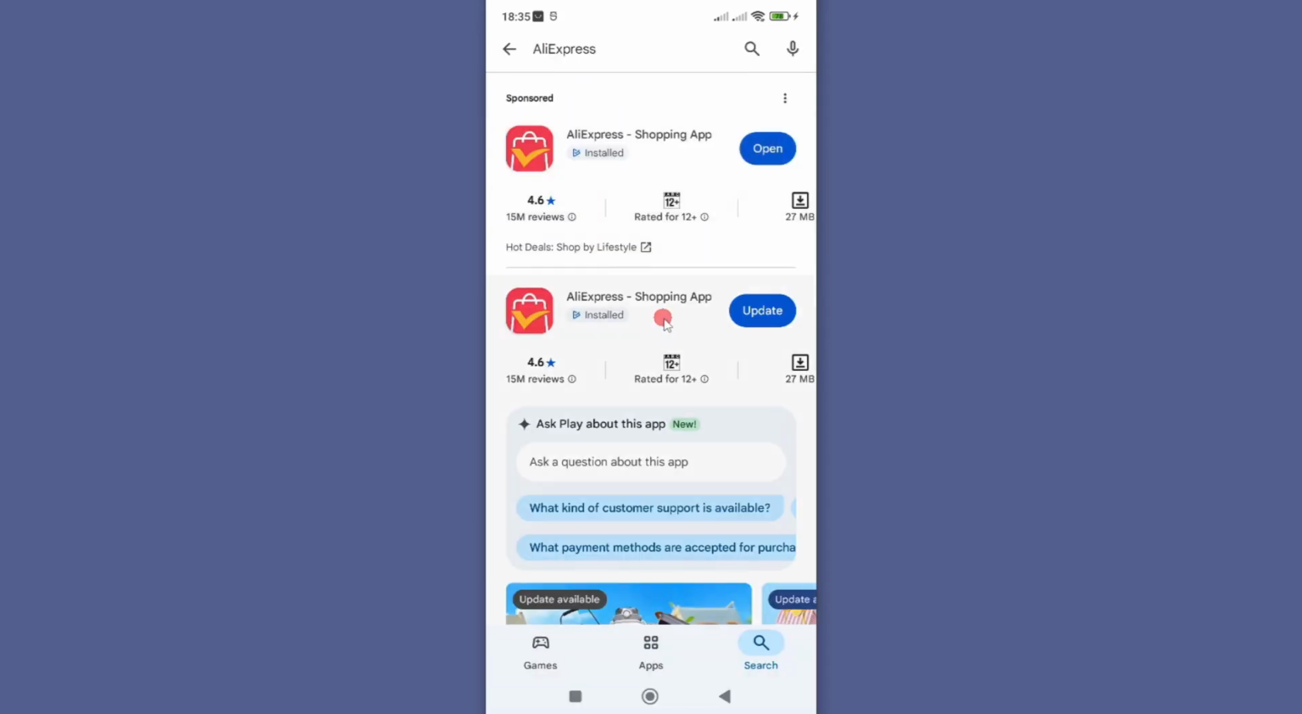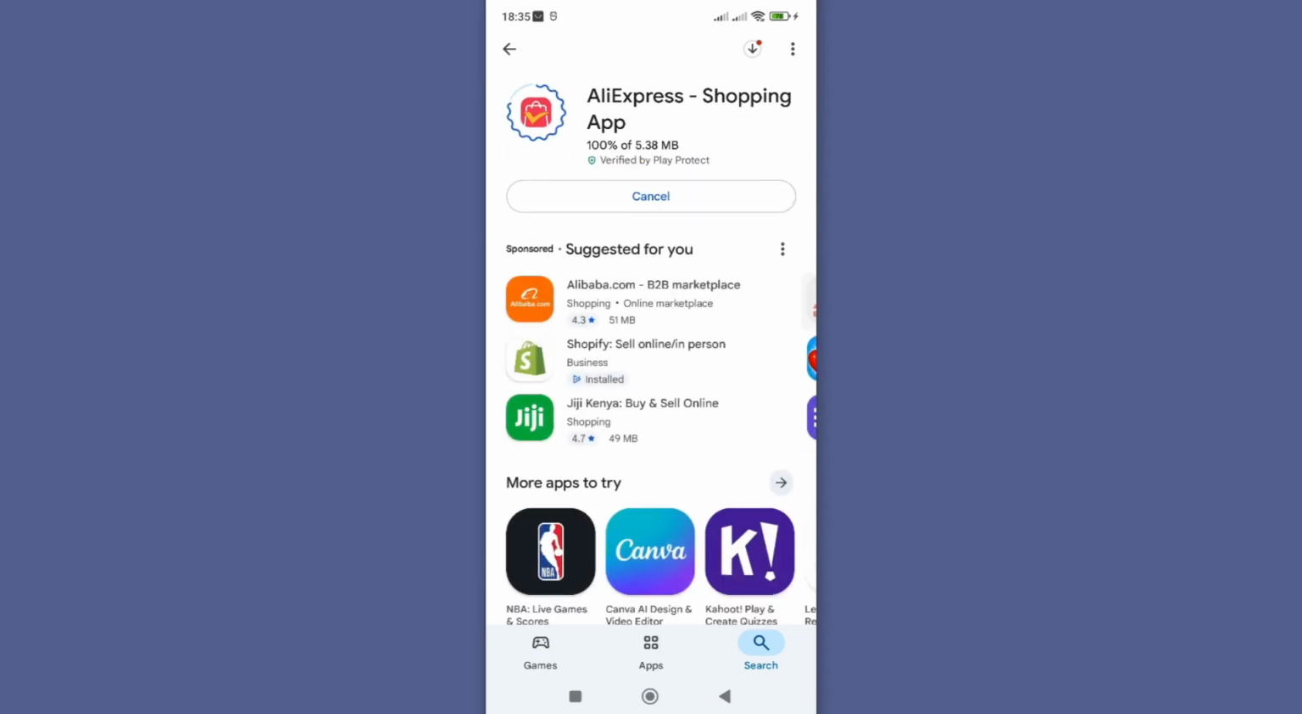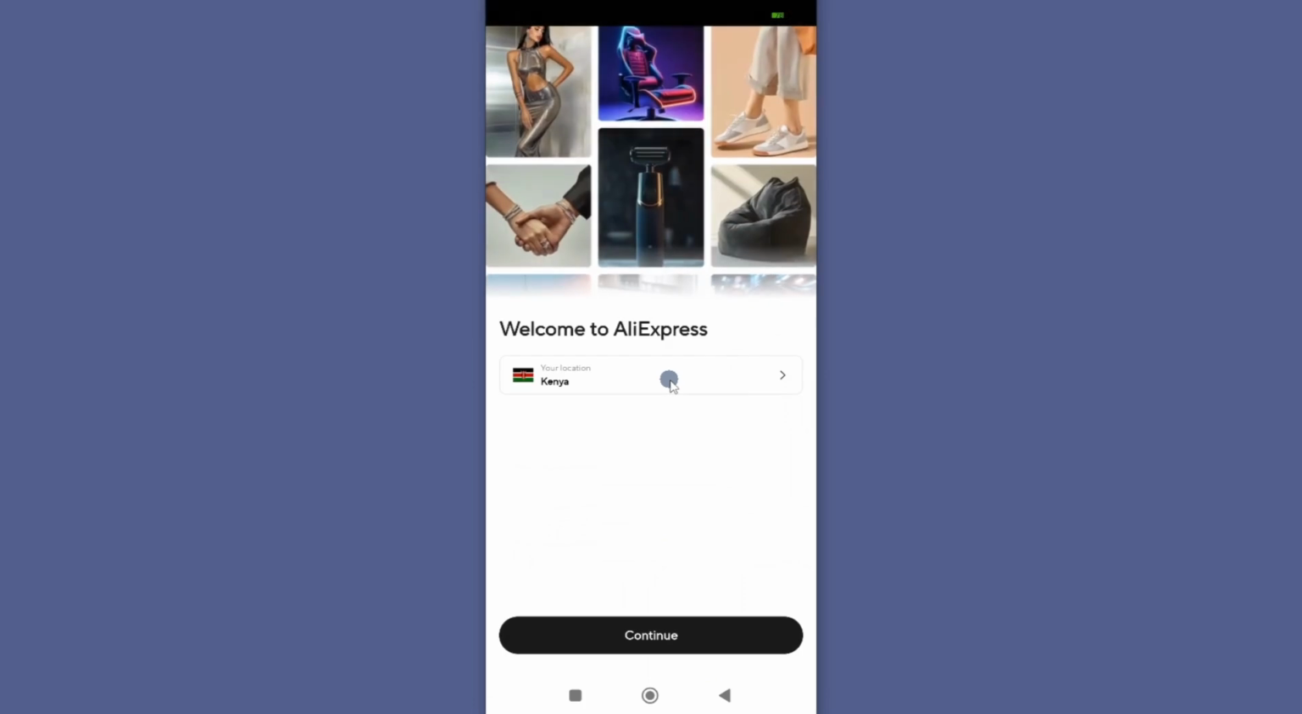So if I tap on it, you can see we have an update for this app, which means I've been using an outdated version of the AliExpress shopping app. To get the latest version, tap on update, and this will download the latest version of the AliExpress shopping app and install it on your smartphone. Now you can proceed and start using the latest version of the AliExpress shopping app.